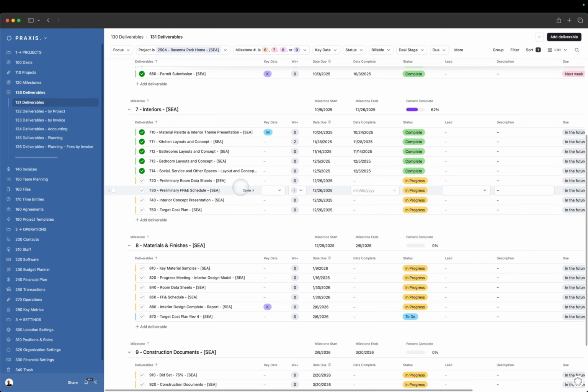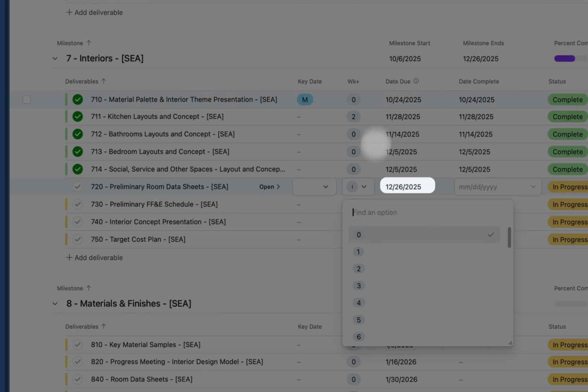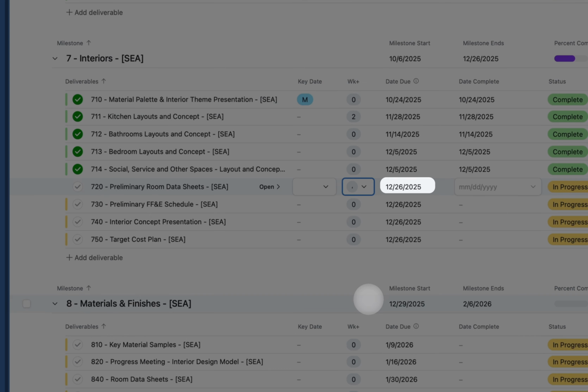Now let's talk about dates for the tasks. When we create the proposal, all these dates come from the template, but sometimes tasks get delayed. So you can adjust the date of a task. So for example, let's say this one, room data sheets, you could push this out by 4 weeks. Let's take a look at the due date here. So if I push this out by 4 weeks, it's going to change the date.